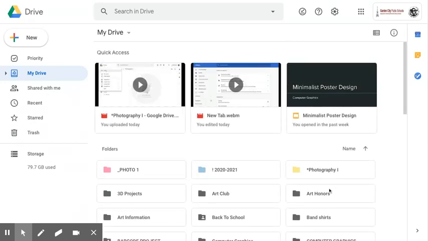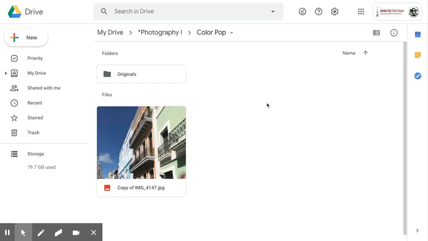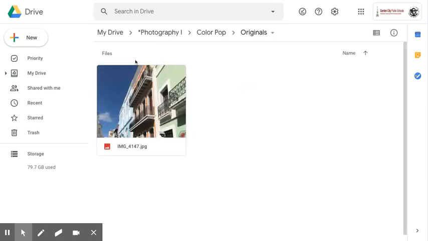For this assignment, I'd like you to open up your photography folder, and I've created a color pop folder. I'm going to recommend that you do this as well. If you watched the last video, I talk about the importance of creating originals. So I already have in my originals folder this image here that I'm going to use.